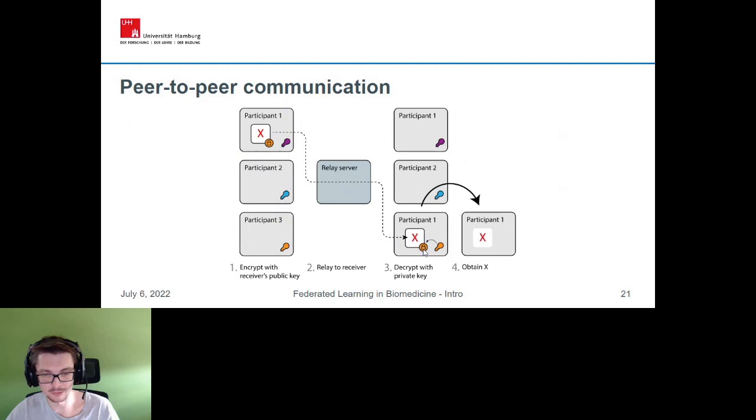key, right? So even though it goes through the relay server, so one central server, it's still hidden from the other participants. And it's still hidden from the relay server, because the relay server will only see basically random, or what looks to the relay server, random bytes. It cannot decrypt them. So that's how we can achieve peer-to-peer communication in a central architecture.